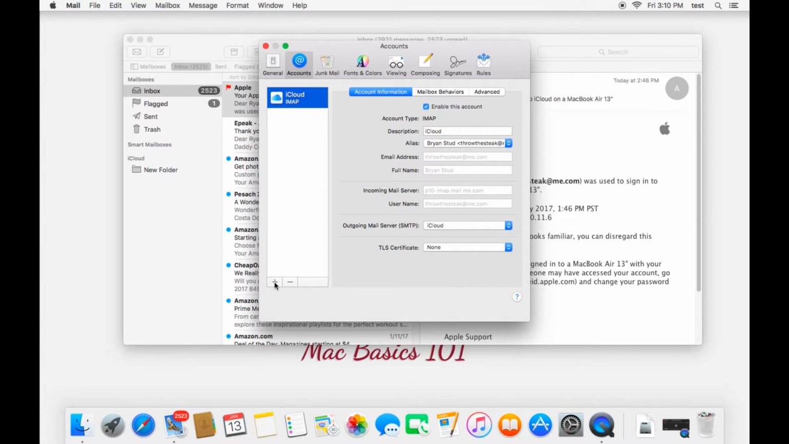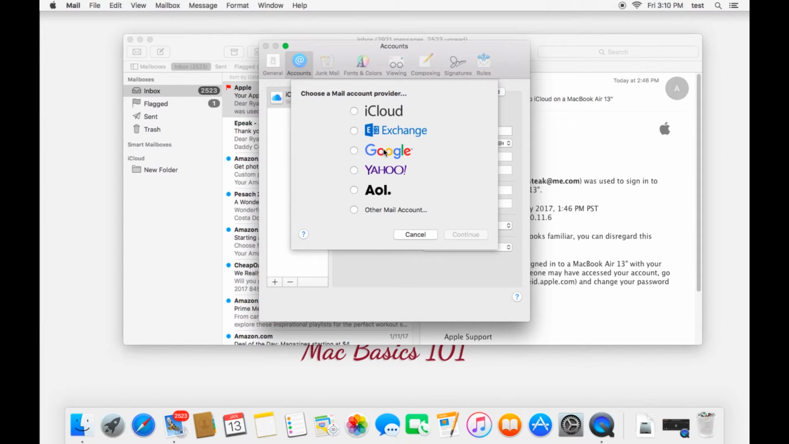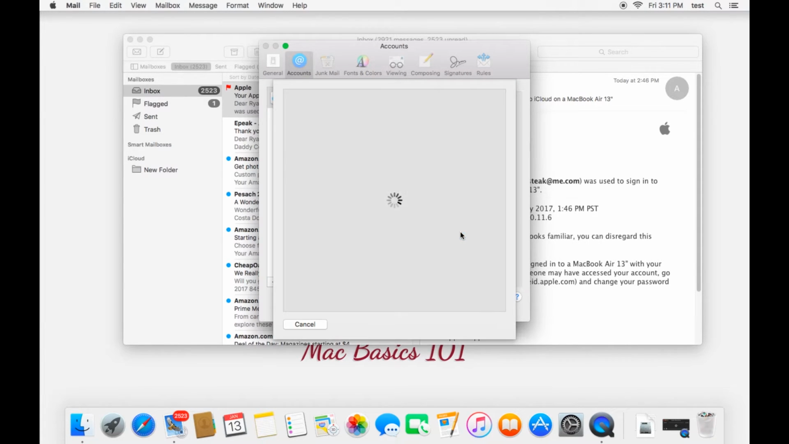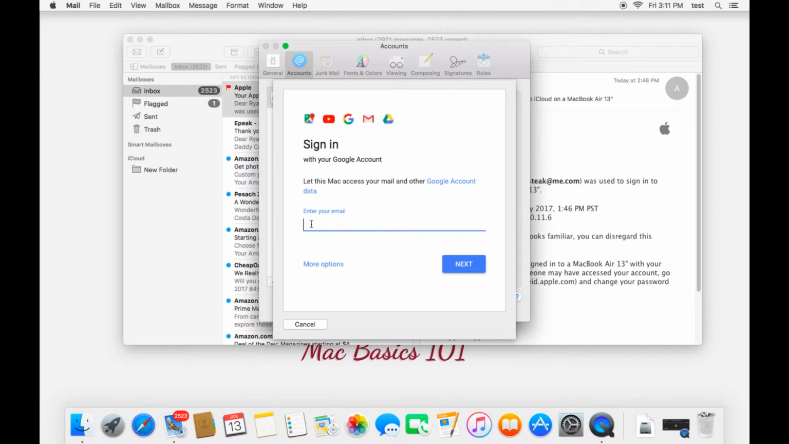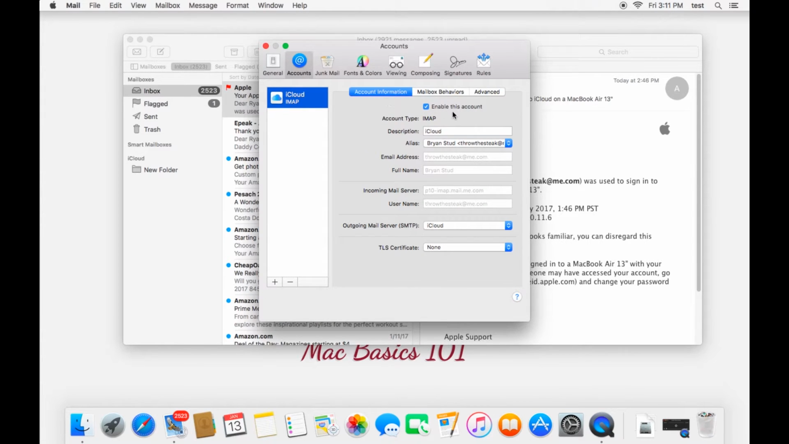In here you can add a new email account. For example, if I want to add a Gmail account, I select that, and I'll go through a similar process that I went through with iCloud. Type in my email, my password, choose what I want to have synced to the computer, whether it's my contacts, calendar, pictures, etc. And then over here is my email information. This is also how you remove an account.